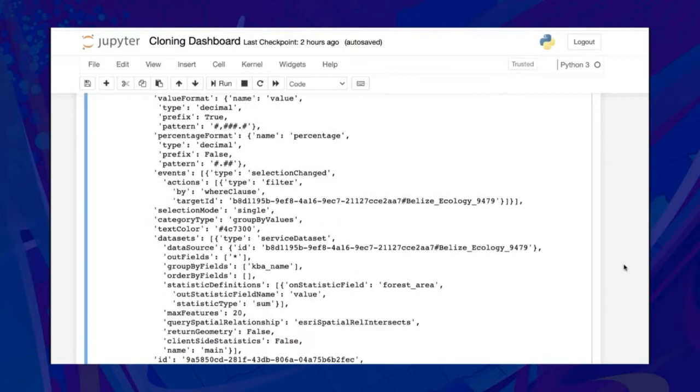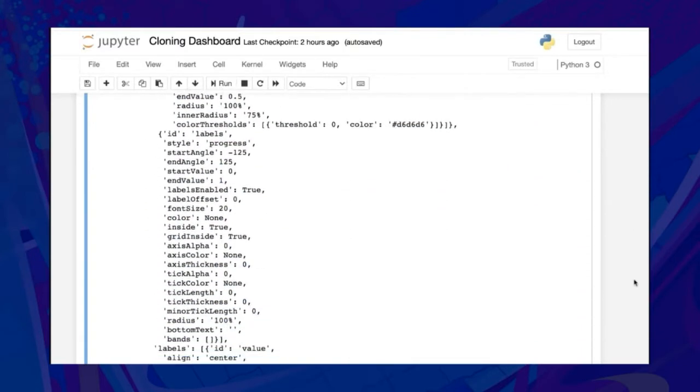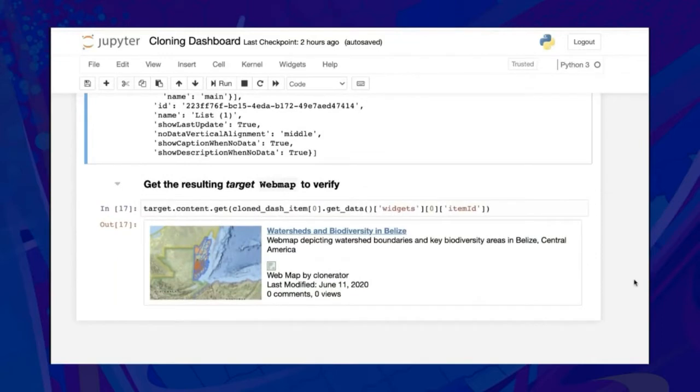Let's scroll to the end of this cell and take a look at the representation from using that item ID, and we see that the web map representation matches our source. So there we saw how to use the item mapping parameter to map a web map we cloned and use that as the map widget in a dashboard we cloned. So now let's move on to cloning a web mapping application using the same item mapping parameter.